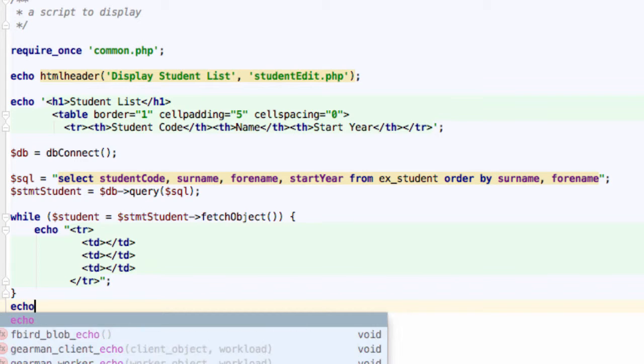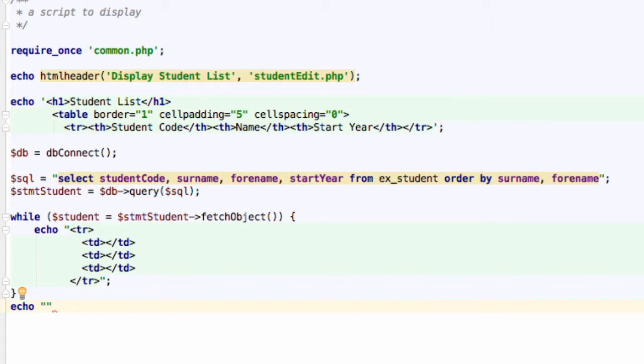Then I'll echo the end of the table. And I'll echo some message on the screen, but I think what I might do is test this immediately. So, to put a message since I've started, click on the student code to edit that student. Okay.